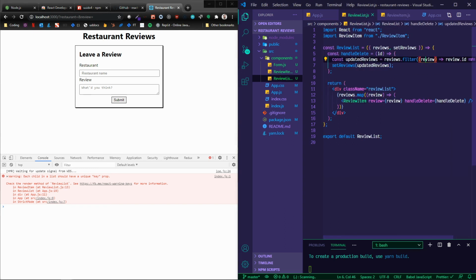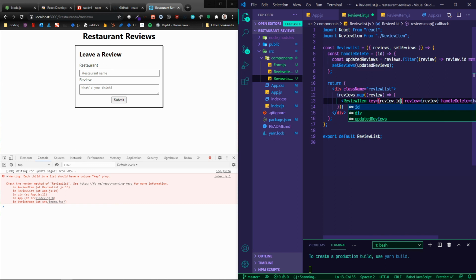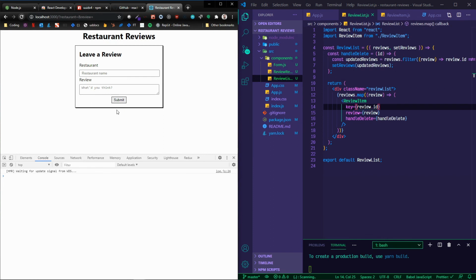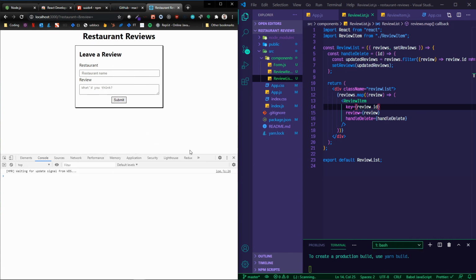So here in my reviews.map, what I can do is give it a key, and I can set that key equal to the review.id. So the key needs to be a string and it needs to be unique. So you can't have set numbers, you can't have repeating keys, otherwise you'll get these errors. So now we should be good. And if I submit them just to check it out, great. All good. So that's our handle delete.